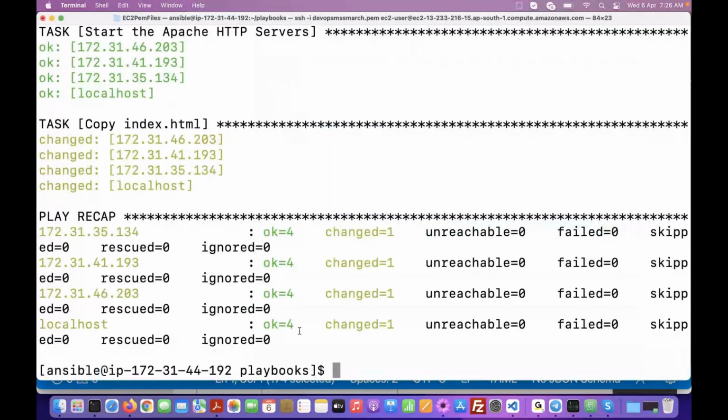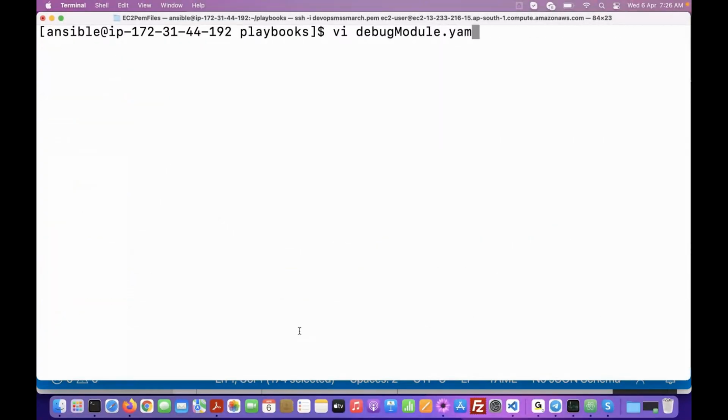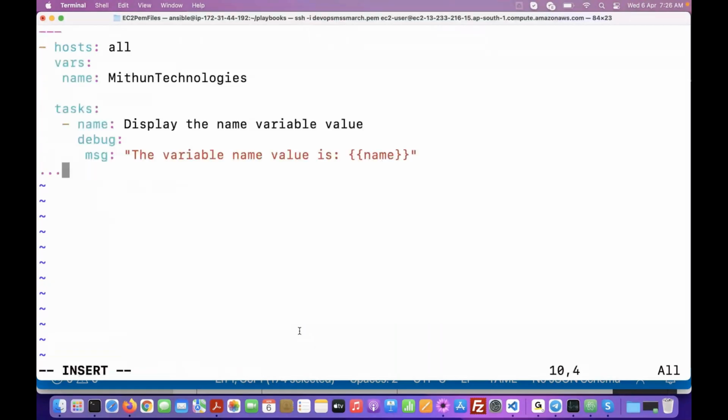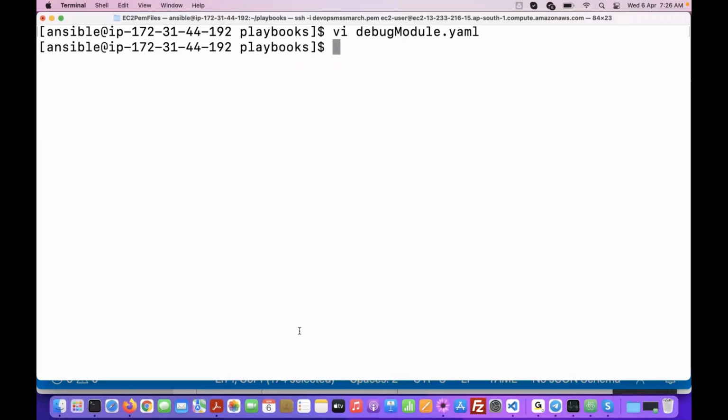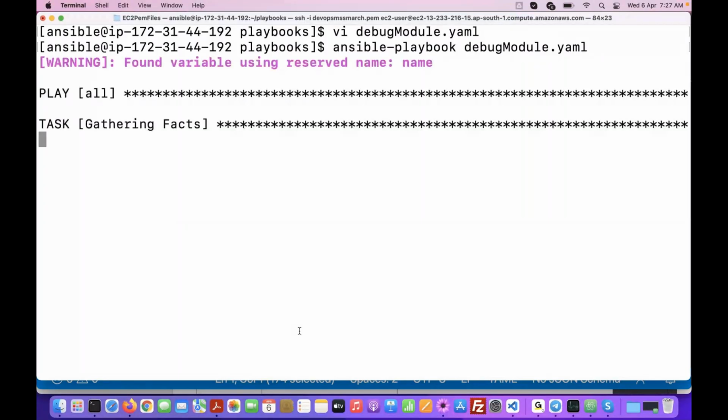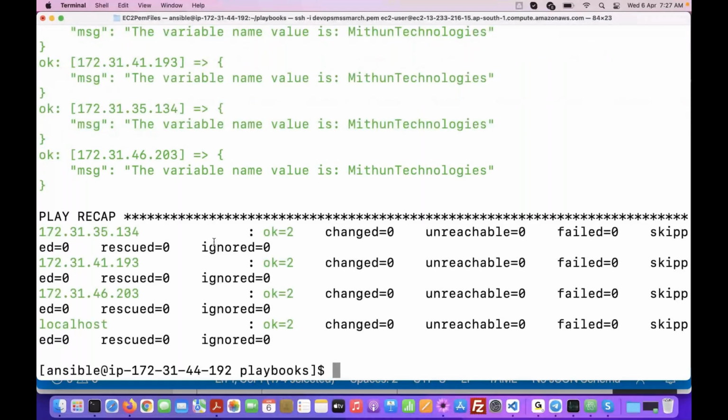Debug module dot YAML. Save it. ansible-playbook debug module dot YAML. See here, the variable name value is Mithun Technologies. If you want, you can also pass it dynamically using --extra-vars name=MSS.